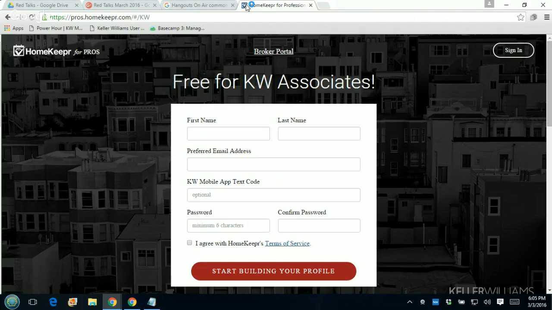I also like to use it for my vendors. So I'll show you the client app. And I'll send everyone these directions just in an email.